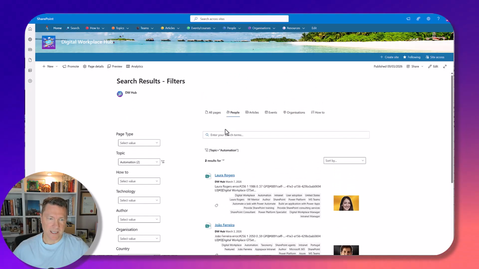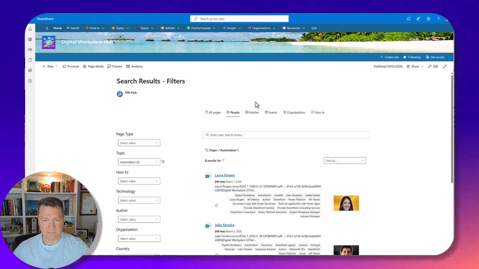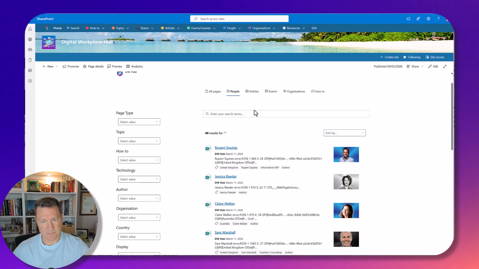Incidentally, this site we're looking at, the Digital Workplace Hub, it's just got a whole lot of resources related to the digital workplace. So people, events that are on, that sort of thing. Okay, so that's how the search filters work on the left, and the verticals up the top, and the search results.